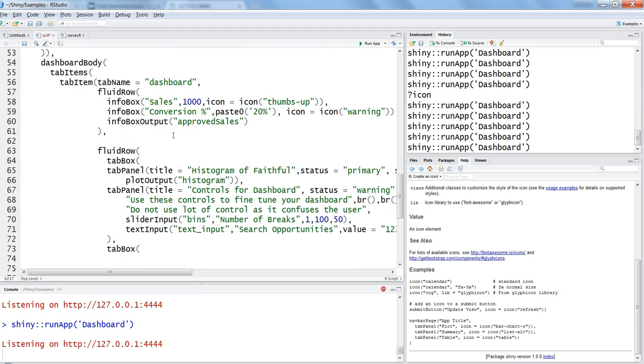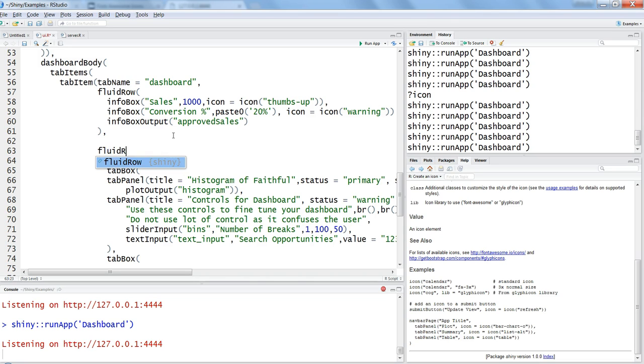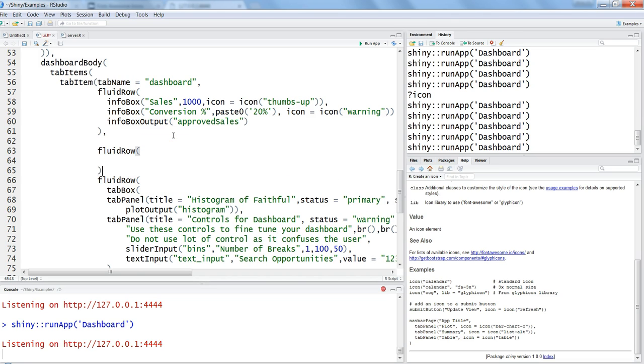So maybe we want to create another fluid row, and within the fluid row, just put a comma so that there are no errors later. And you want to use valueBox, and within the valueBox, let's say you want to specify a certain value, maybe 15 into 200. That's the expression you want to give, and then any meaningful name, maybe something like budget for 15 days, and finally icon.